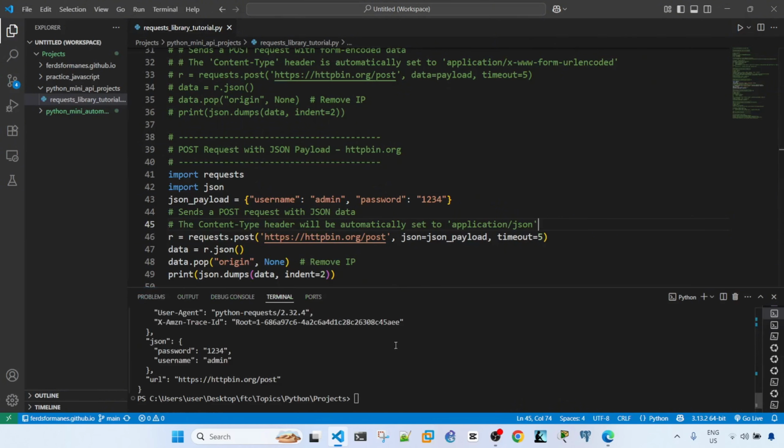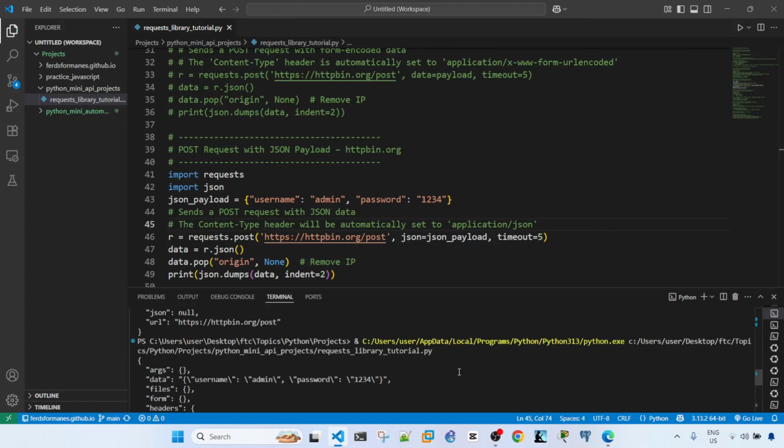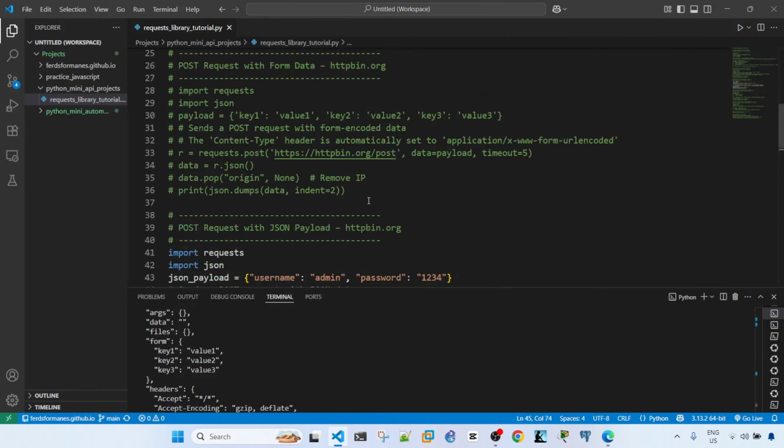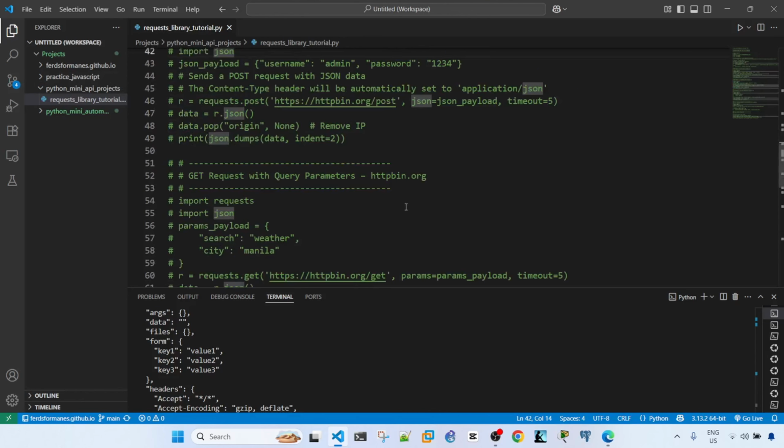Here we see the JSON payload that we passed in, which is this username and password. And similar to earlier, we should see the keys here with this example: key 1, value 1, key 2, value 2, key 3, value 3. That's the payload. Let me just comment it out.